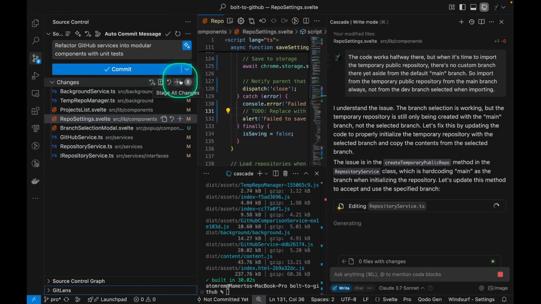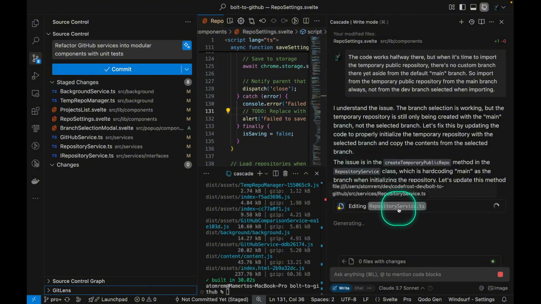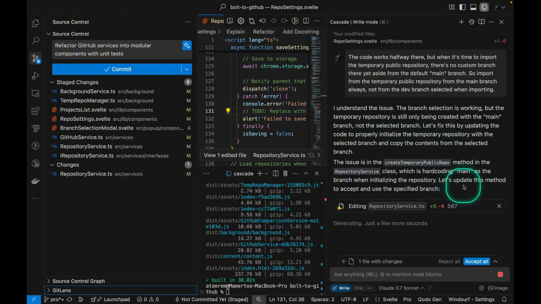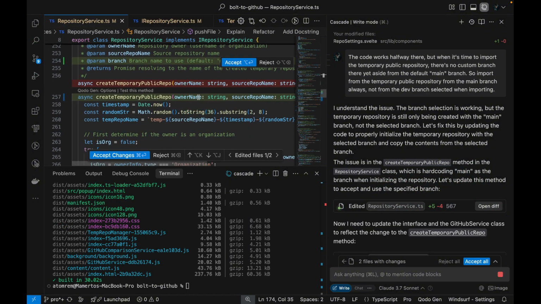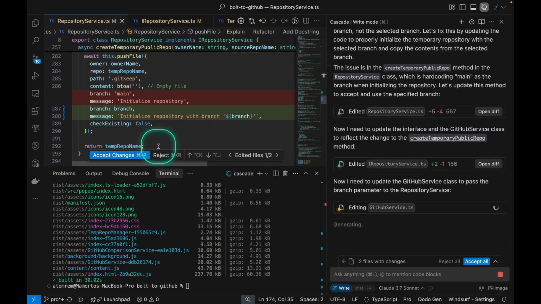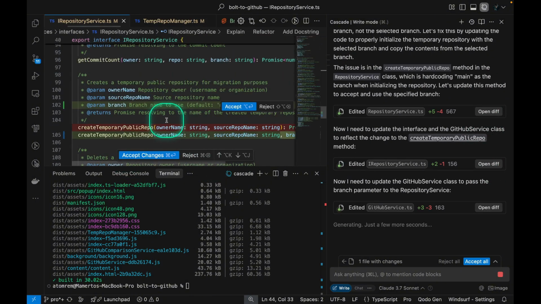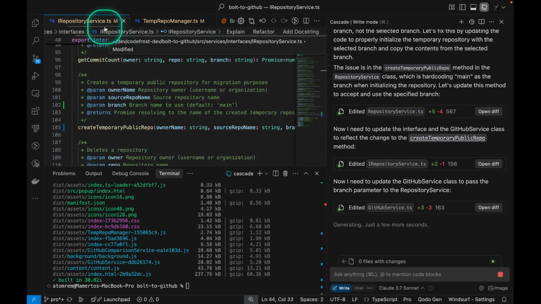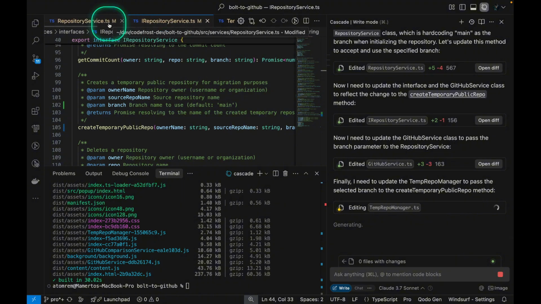Let me stage all these changes before doing anything else. I understand the issue. The branch selection is working, but the temporary repository is still only being created with the main branch, not the selected branch. The issue is, okay, that's not what I meant. Yes, it's okay. This is not written in stone. We can name it however we want, so it's okay. The main branch or the name main is not actually a requirement. It can be anything.